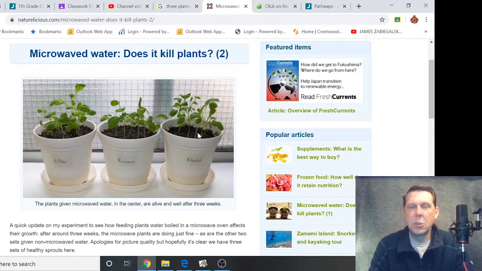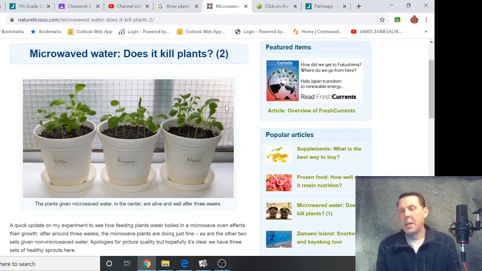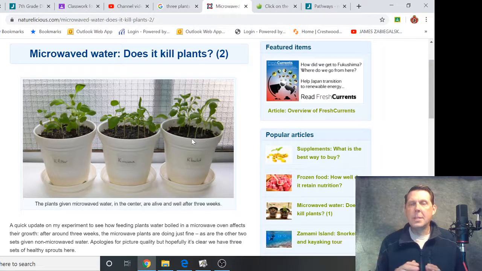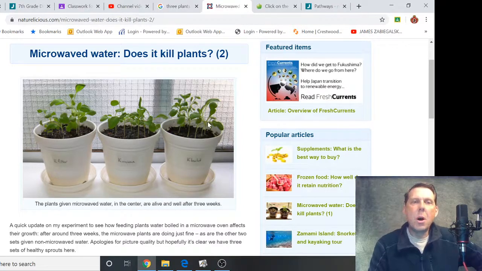Everything else they tried to control the same. So the only difference is this has water that was boiled in the microwave, and everything else is the same. If there's a difference, you may look at that experiment and say, if these all died off, look, everything else was the same, except this one plant right here, it got boiled water. So I'm going to say boiling the water first does something to kill plants.